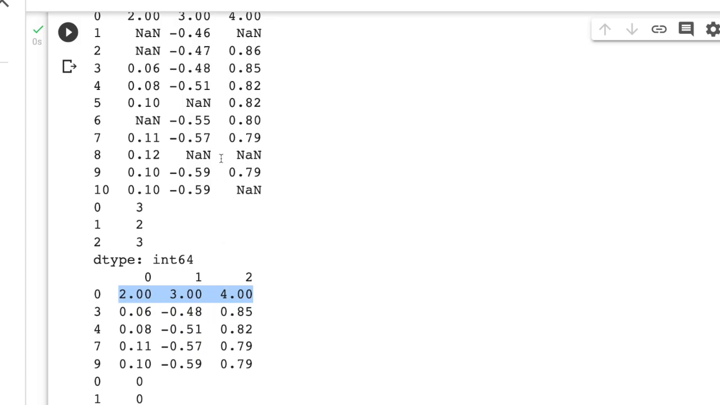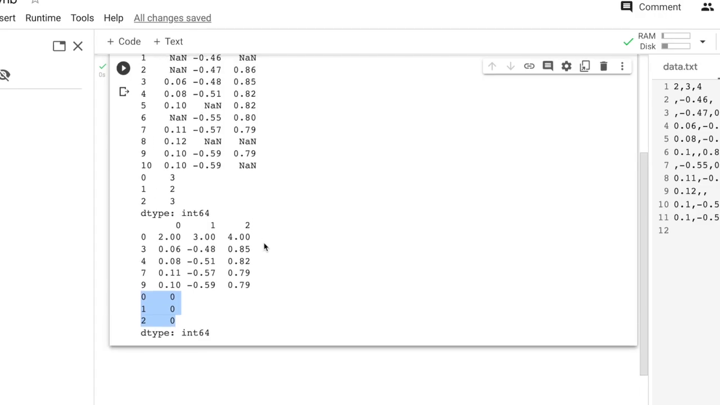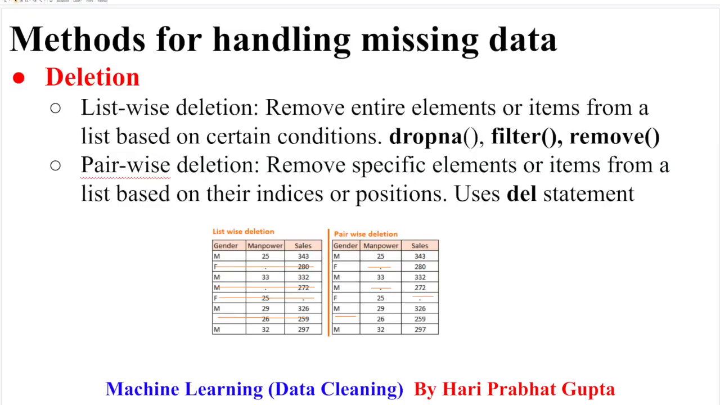So we remove these rows and finally we check that yes, column 0, 1, 2, all 3 columns say that there is no null value. So this is the method of how we can handle missing values: you can directly cut the entire rows, or you can fill these values with the help of something else. So this is the way, just delete it. That is simple, you use either the drop function or filter function or remove function.